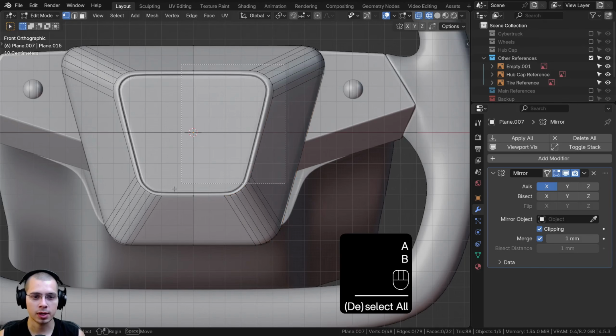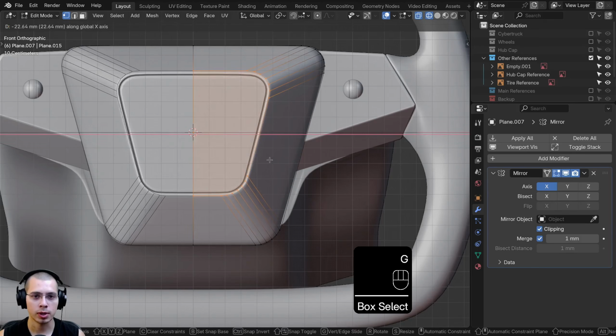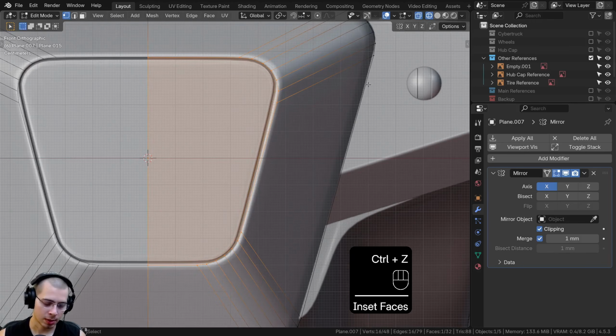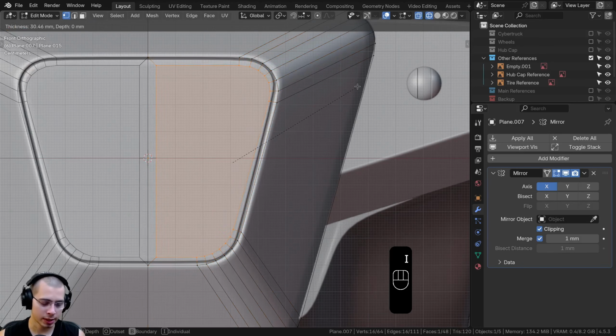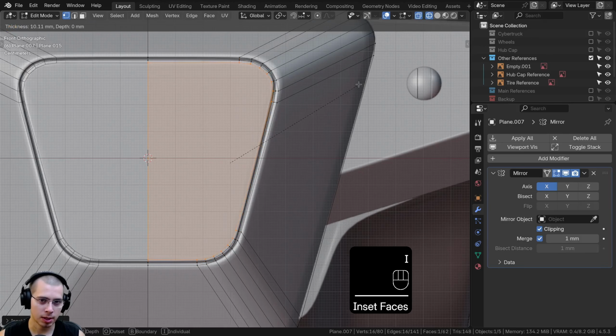So now if we select everything here kind of in the middle, we're going to bring this in, kind of bring it down. So now we're going to inset the face, but after we inset the face, we're going to hit B to toggle the boundary so it connects to the mirror. And we'll just bring it in a little bit, then we'll inset it again, make it a little bit smaller.